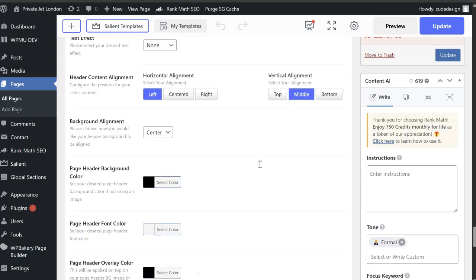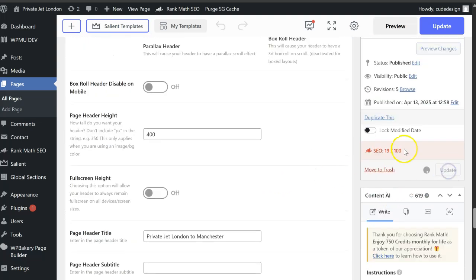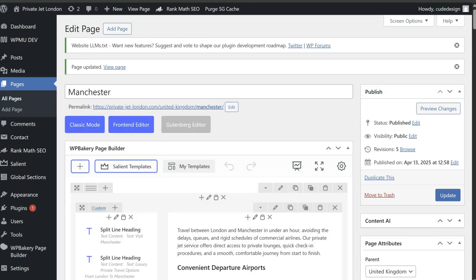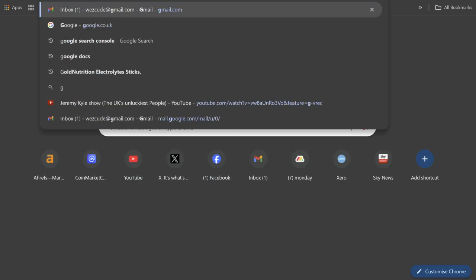So I'm happy with that so far. So Rank Math, that's fine. So that's how you can automate it with Rank Math. And now we're going to show you how you could possibly use a prompt using ChatGPT instead.